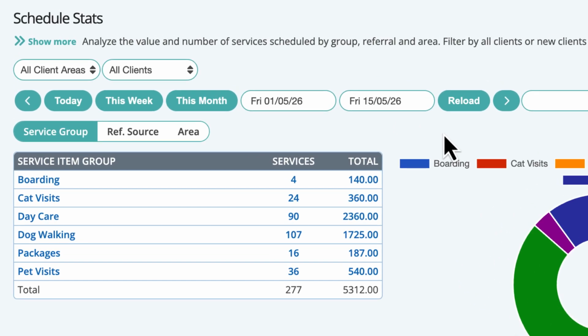The first option is analysing your scheduled services during the selected time frame. The report displays your services by service group with columns showing the total quantity and value of services in your schedule, making it easy to see which services are most frequently booked.